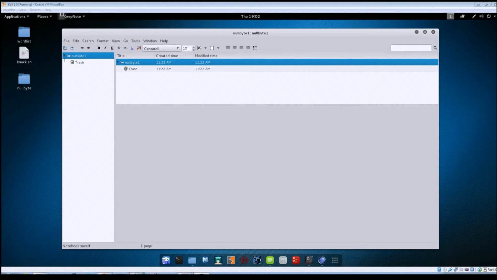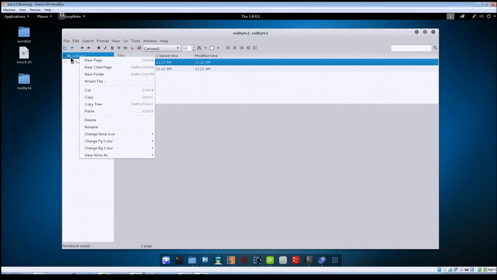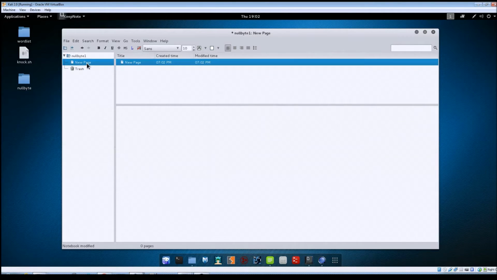Alright, so let's go ahead and create our first page within NullByte. Just right click on your folder, go to New Page. If you click on it here, you can rename it. And this first one is going to be for host discovery and scanning. So let's just do discovery and scanning. Hit enter. And then all of the notes that you keep will go down here in this bottom pane.